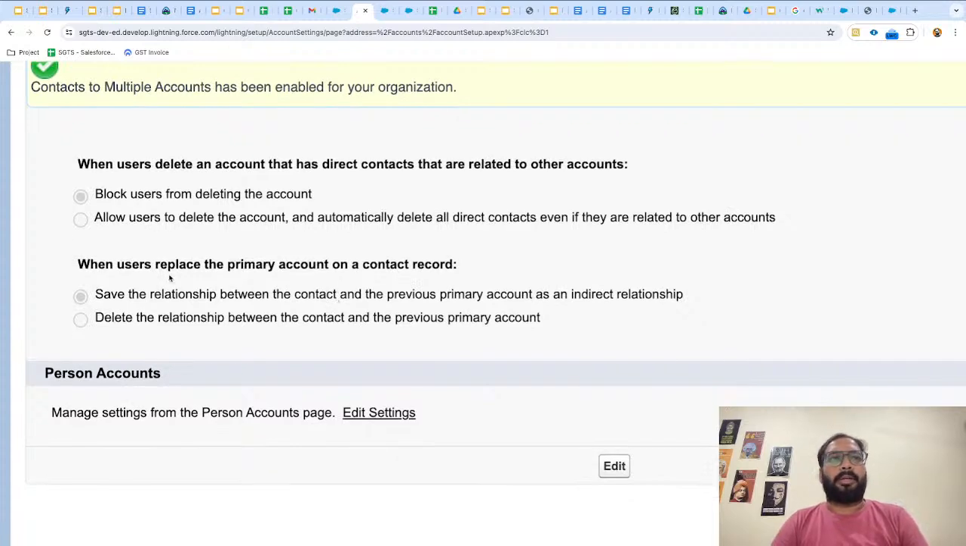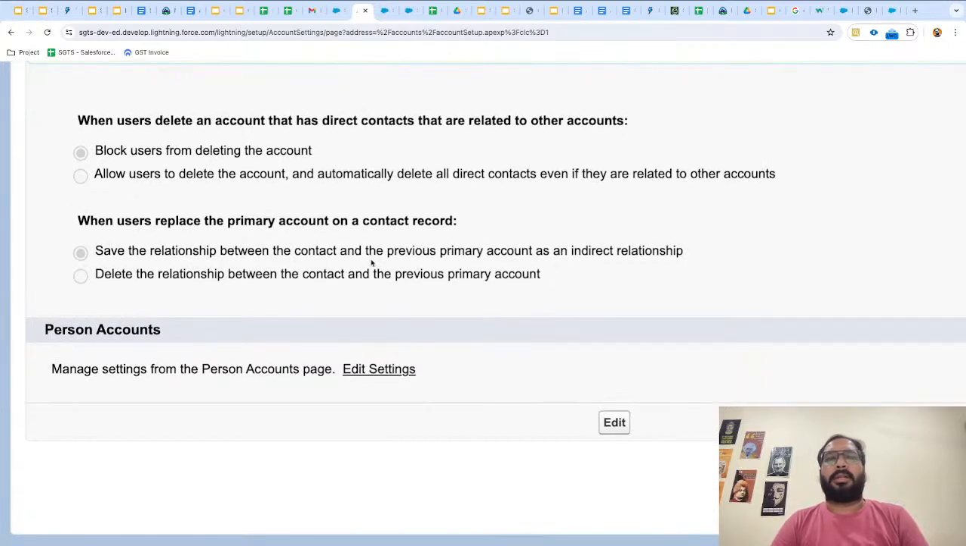When a user replaces the primary account on a contact record, you can save the relationship between the contact and the previous primary account as an indirect relationship, or delete the relationship between the contact and the previous primary account. Okay, so it also depends on you what you want to do.